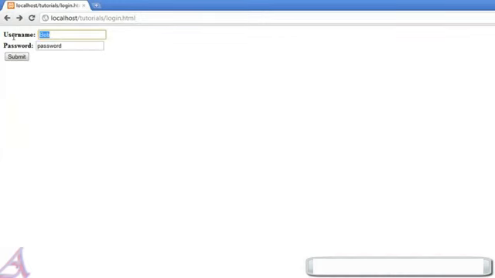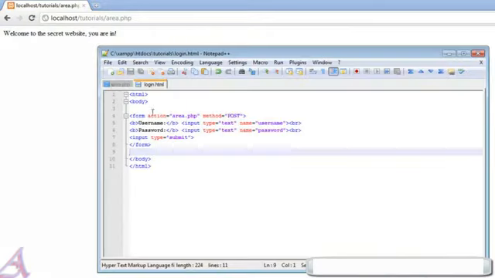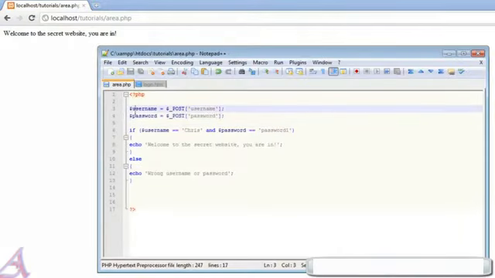So we can go back now, and we can put the username as Chris, and the password is going to be password1. Submit, and it says welcome to the secret website, you are in. That is because if we go back to the code, you will see that it says username equals post username, so it's got the username we entered, which was Chris, and then password equals post password, and then password1, and both of the conditions are true, so it will execute this code.